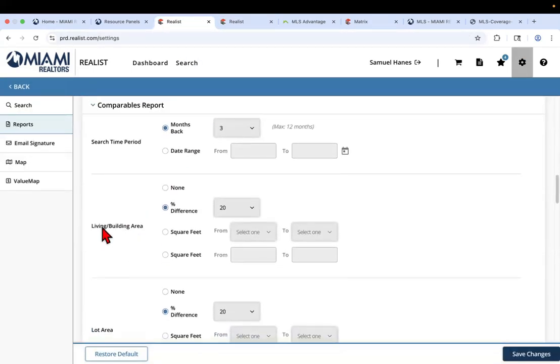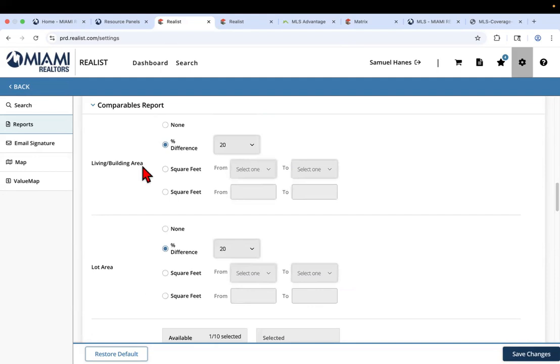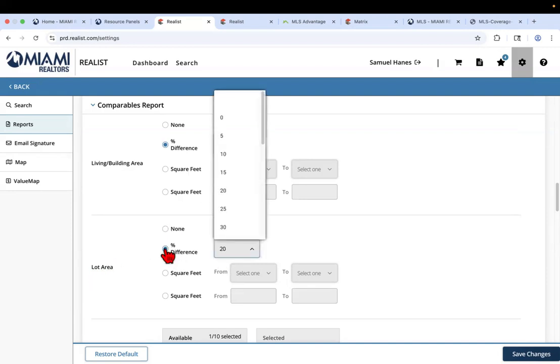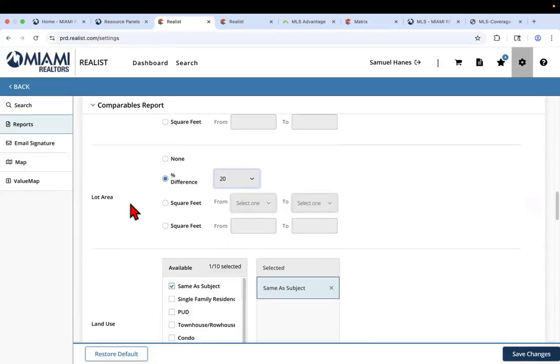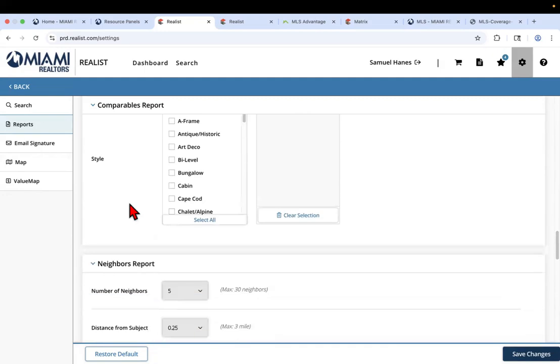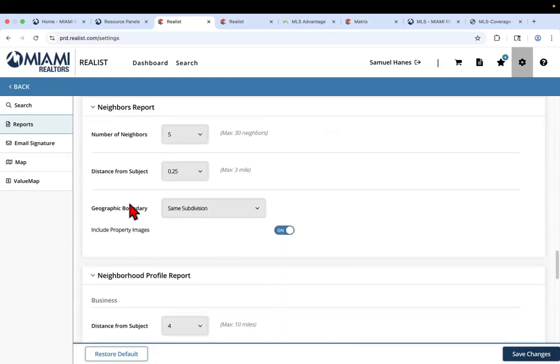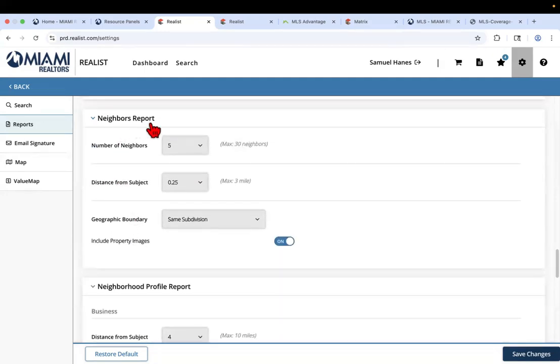The other thing is go to your living building area and your lot size, kind of like what we did earlier. Look for units that are 20% bigger, like an appraiser, when you're running your CMA for both the living building area and then the lot size. So again, change these to percent difference, 20% for both the living and the lot area. All right, further down, that is going to be it for the comparable sections. We're going to now jump directly into the neighbors report.